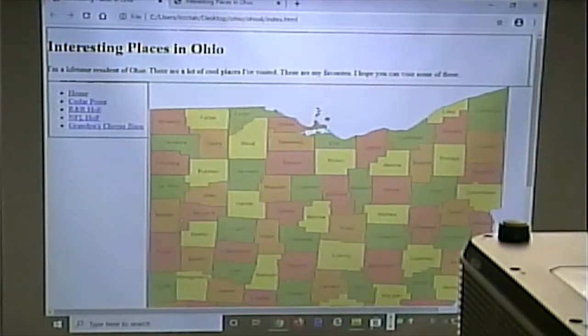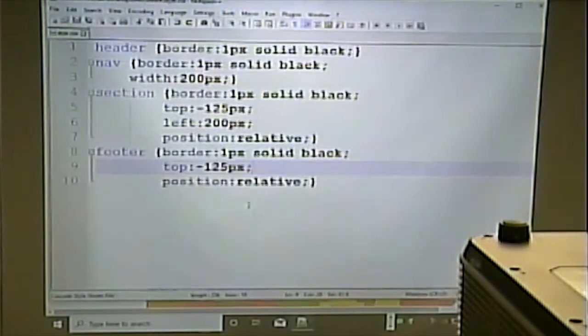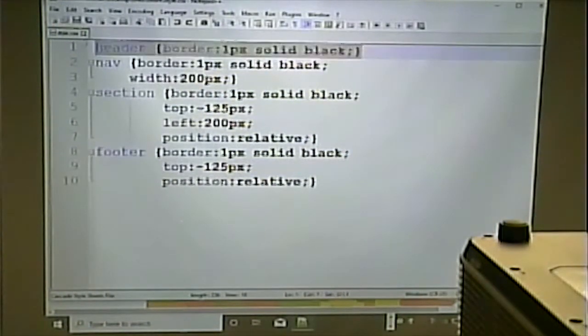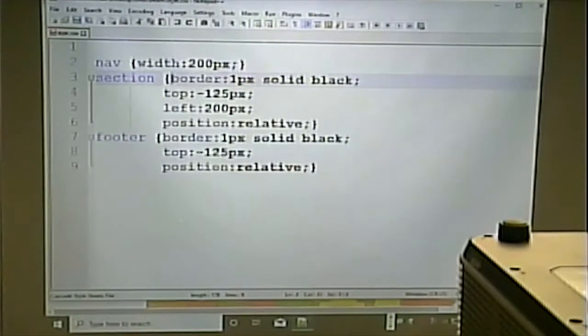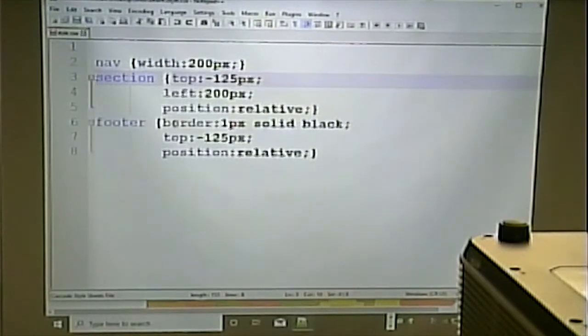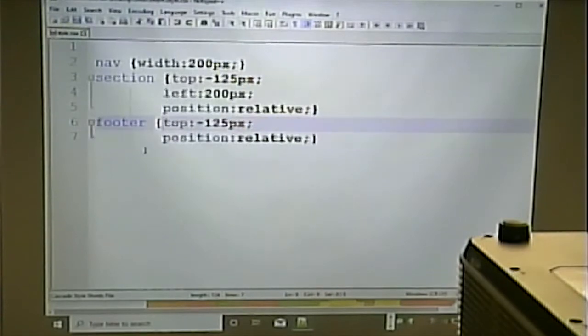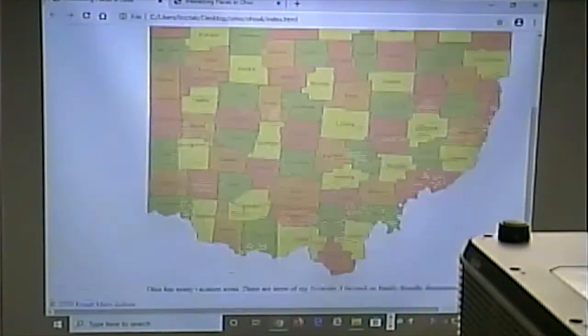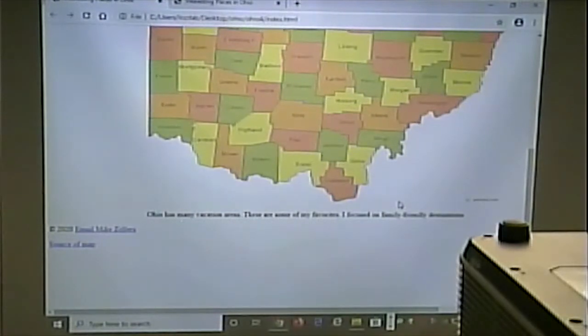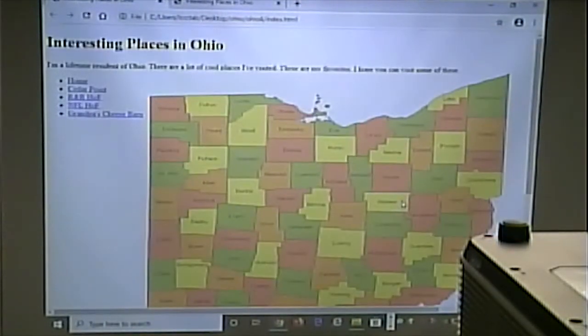Now if I want to, I can get rid of the borders, because as you can see, the borders were just there for us to get a sense of where these things were. And once it served that purpose, if I don't want the borders, I don't have to have them. So that's a relative positioning.